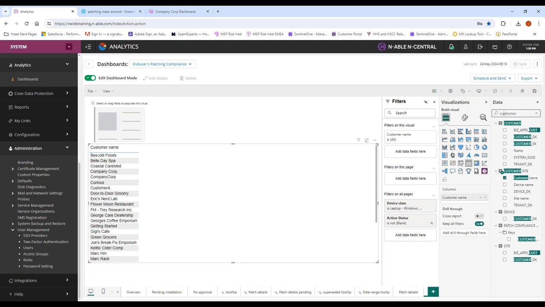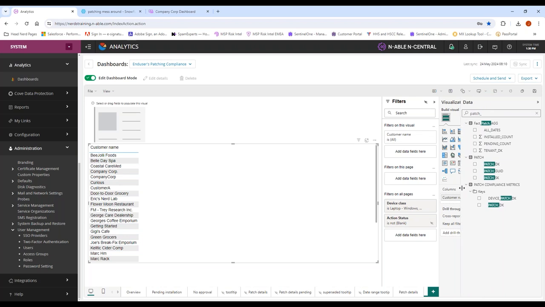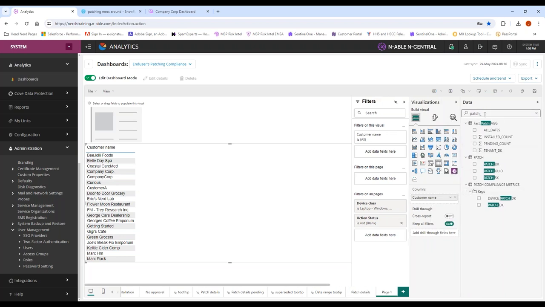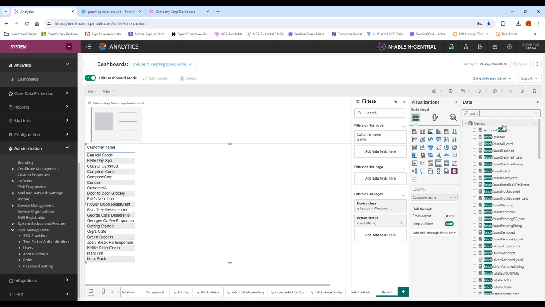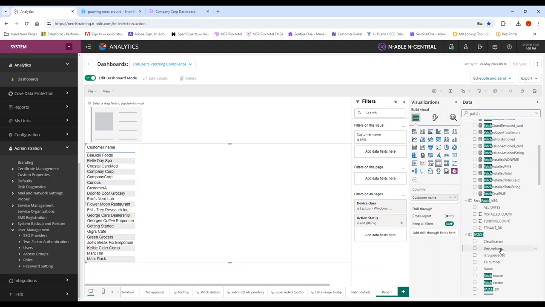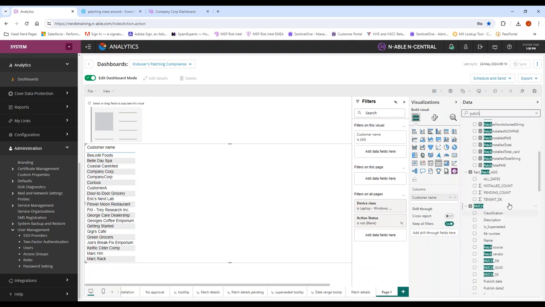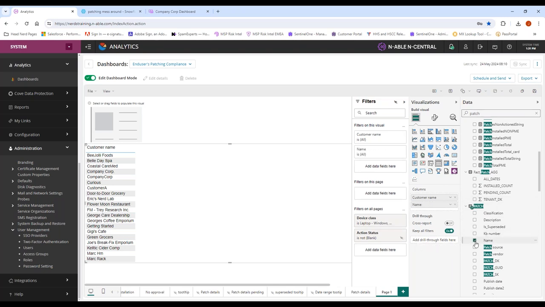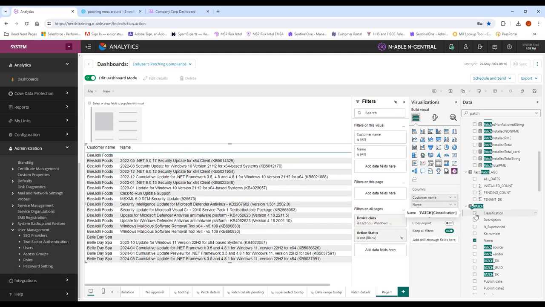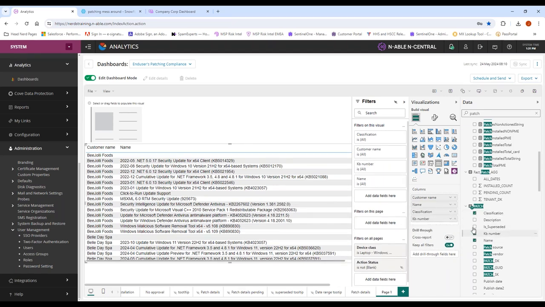Outside of that, I'm going to want to look at patching information. So now I'm going to want something like patch name or some identifier, so we can do a nice general search. We'll see metric items. We'll get to those in a moment. We'll see patch name, so we'll select that. I'm also going to want classification and KB number just for reference, so we'll quickly add those as well.